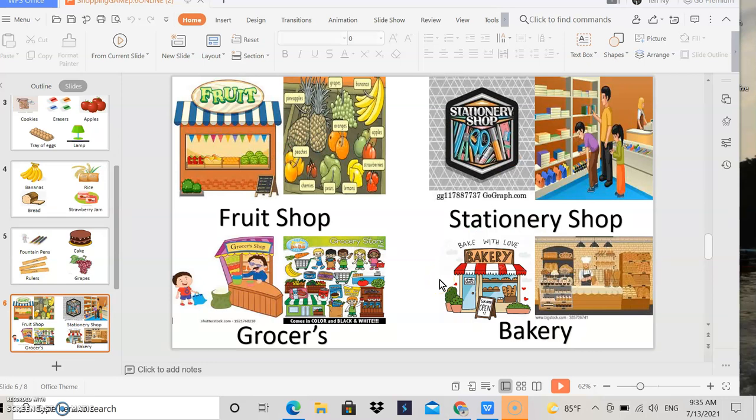Now, as you can see, we have four different kinds of shops. The first one is fruit shop. Okay, as you can see in fruit shop, a lot of different kinds of fruits. Next, stationery shop. In this shop, you can buy some scissors, notebooks, all the things that you need to study, like this.